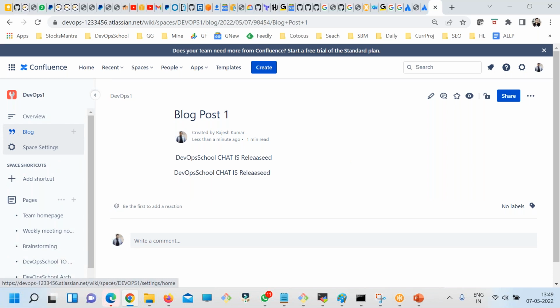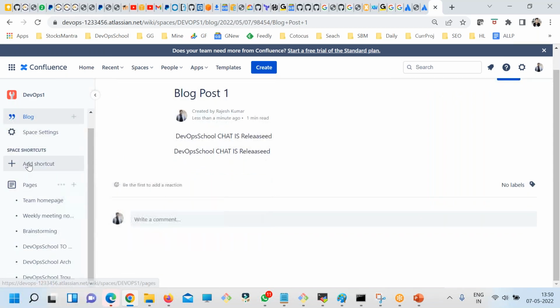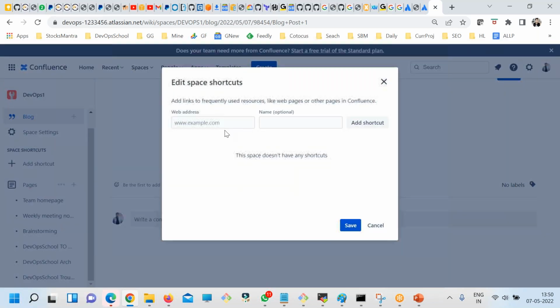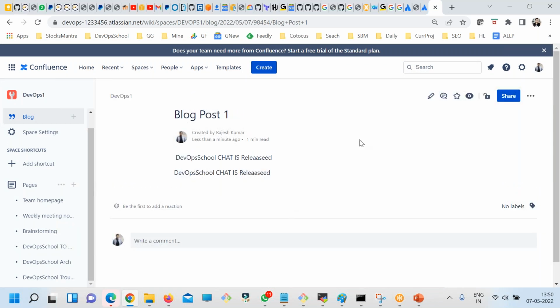Many space settings which you have here. That means you want to add someone's permissions, many things, look and feel, you want to change it. I'll go one by one, but here you can find it here. Now these are the pages. You can add more shortcuts also from some other URL here. Some Jenkins, Jira, this, that, and all shortcuts you can add it here. Done.